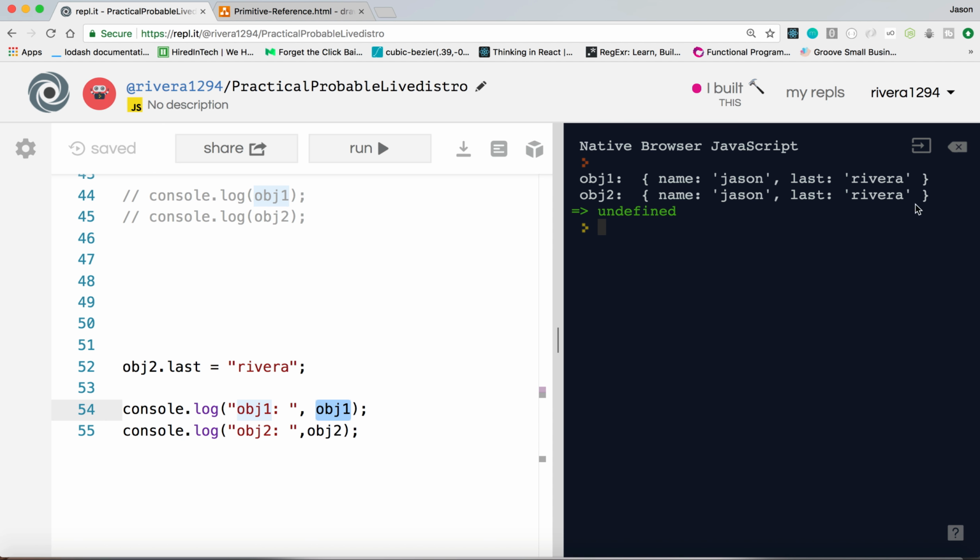So that's basically it for primitive types and reference types.